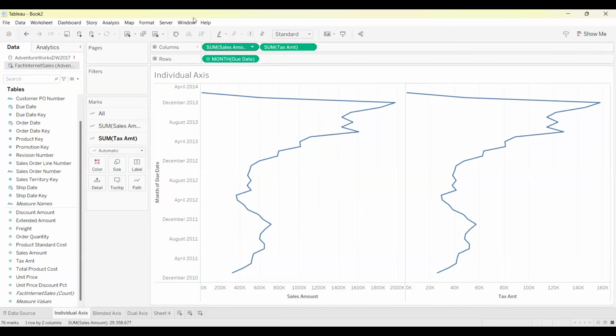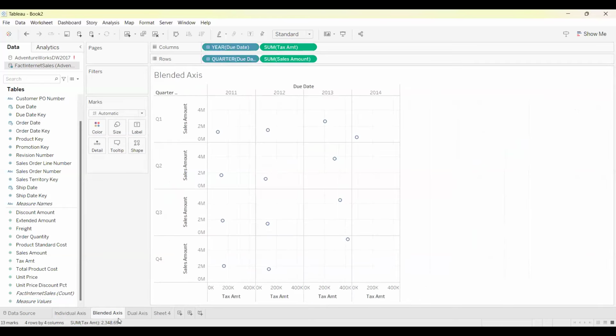So here the concept is we will not mix measures and dimensions in an individual axis. We will keep all the measures separately and all the dimensions separately. Then we will get a separate axis for each and every measure. That is called an individual axis. When coming to the blended axis, blending means combining. Here we will combine all the measures and dimensions.